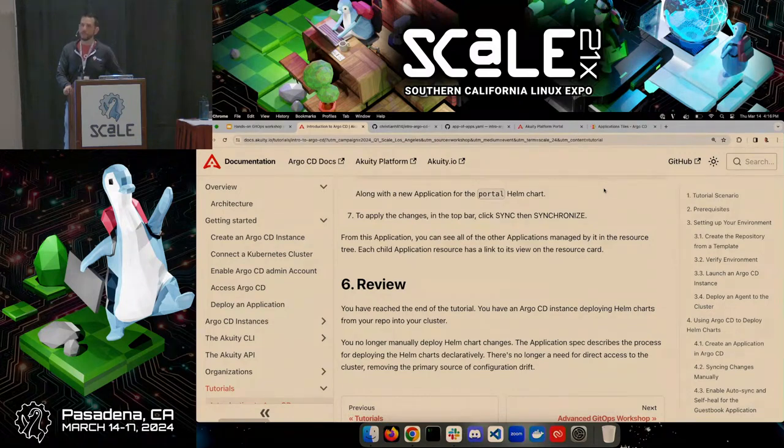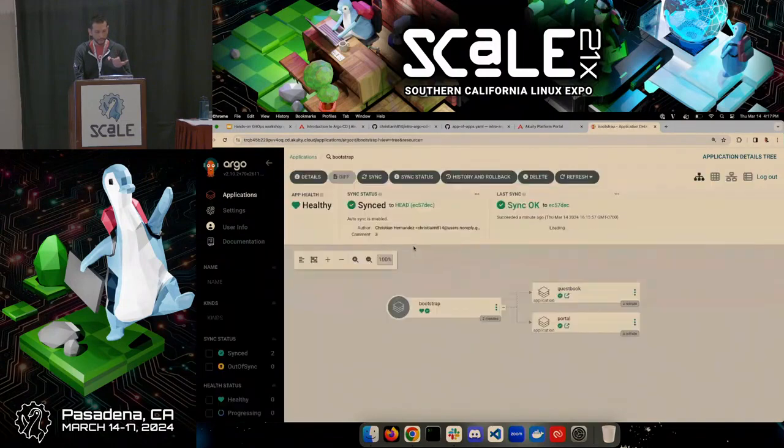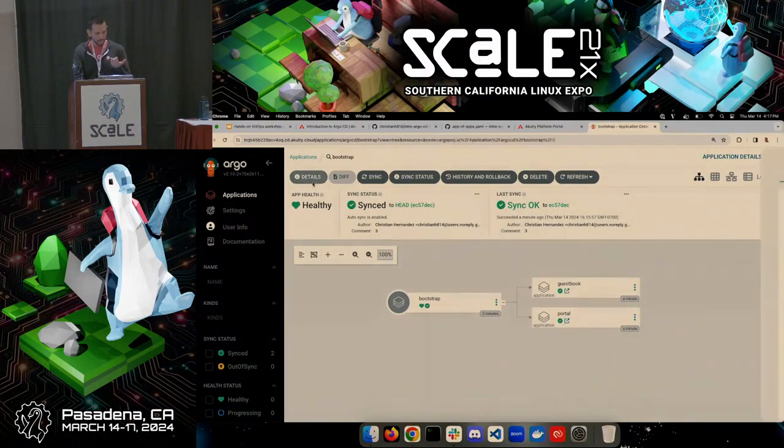So deploy changes to the apps individually, meaning? Yeah, so you can still change things in the guestbook individually, right? The app of apps all it does is make sure your application definitions are there. You can still manage those other ones individually. There's certain things that it doesn't allow you to do, right? So there's certain caveats.